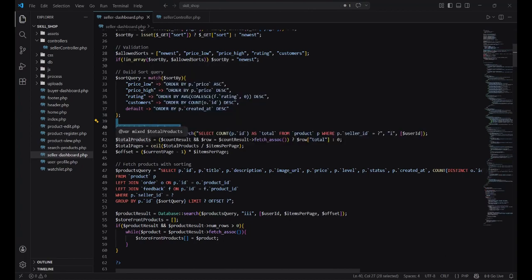Next I have taken another variable called total products and check whether we get a result from the above search query. If a result is found, then I assign the result to an associative array and hold that array in the variable called $row. So in the row array, I have checked the total. If that condition is satisfied, then I take the value of the index total in the array $row as the value of the variable called total products. If this condition is not satisfied, then I take the value as 0.